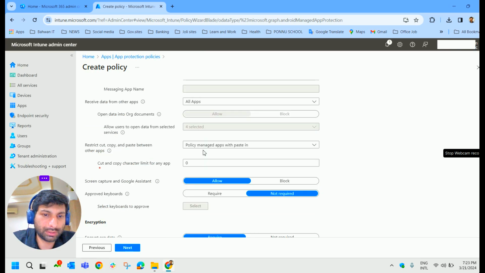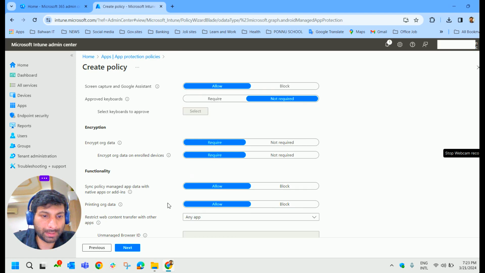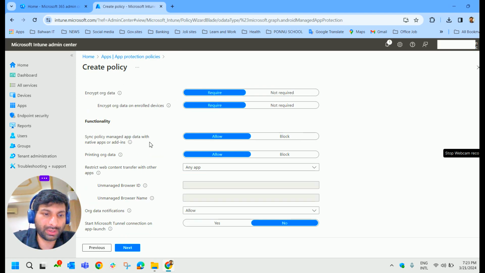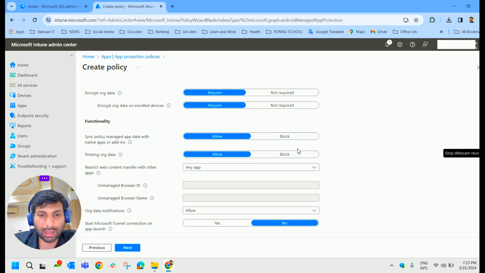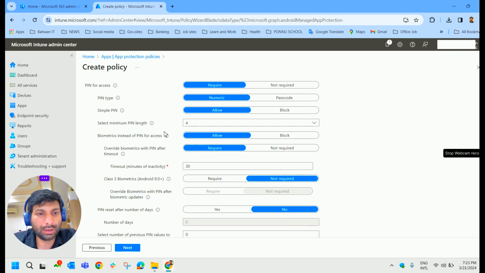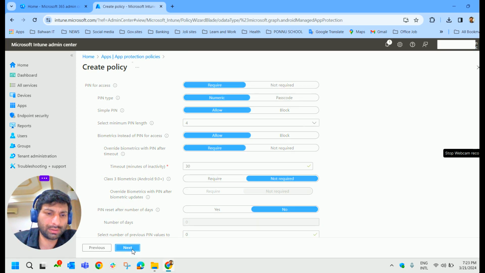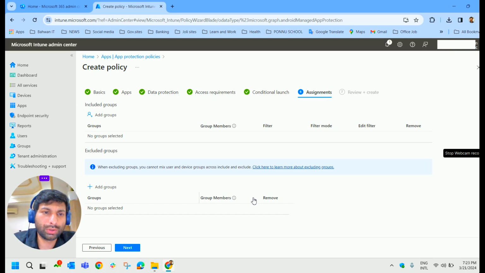Restrict cut, copy and paste between other apps. Here we can provide it as blocked, or you can give it as policy managed apps, and many other settings here. If we are not aware of that, you can just click on the description and read and understand it, and accordingly you can allow or block it. Click on next. Have to give the PIN number, set the minimum length for the PIN. The same settings we have done for iOS, we have here. Next, the conditional launch and assignment, same thing. So in this way you can create it for Android as well.